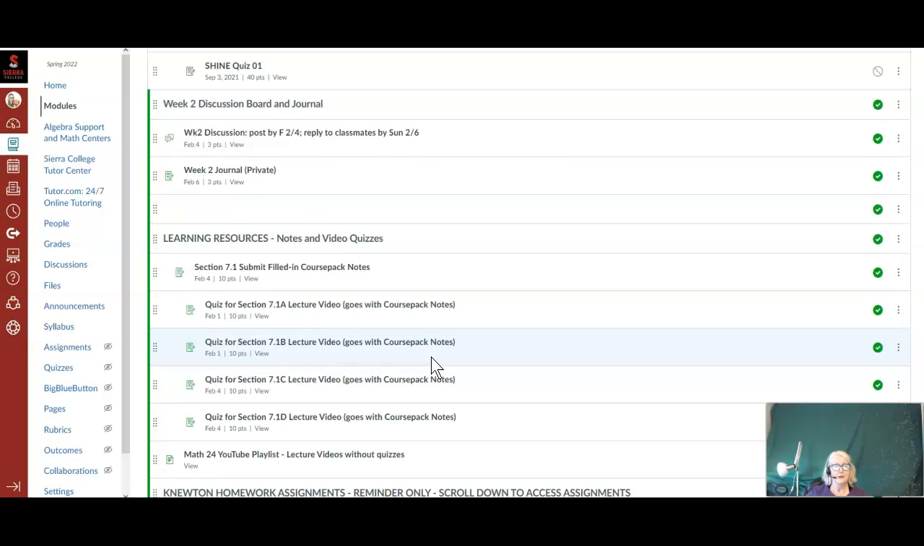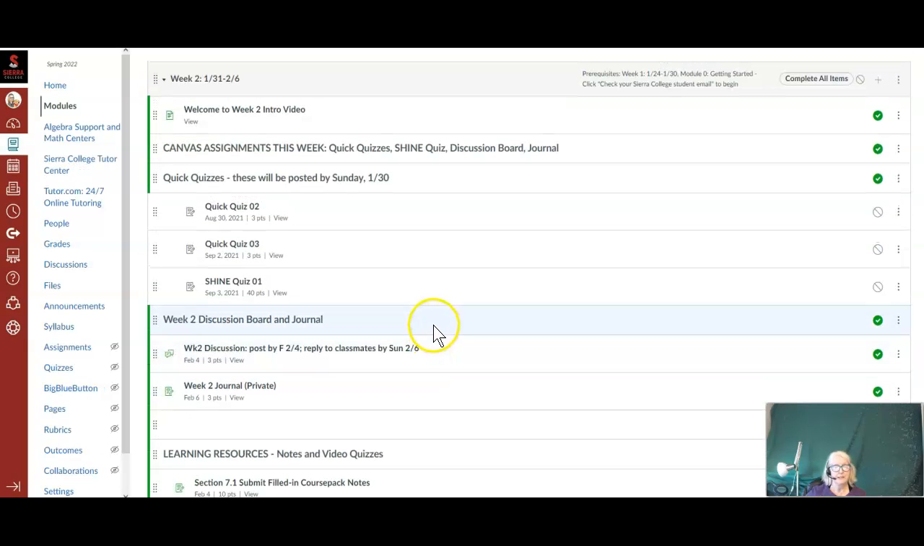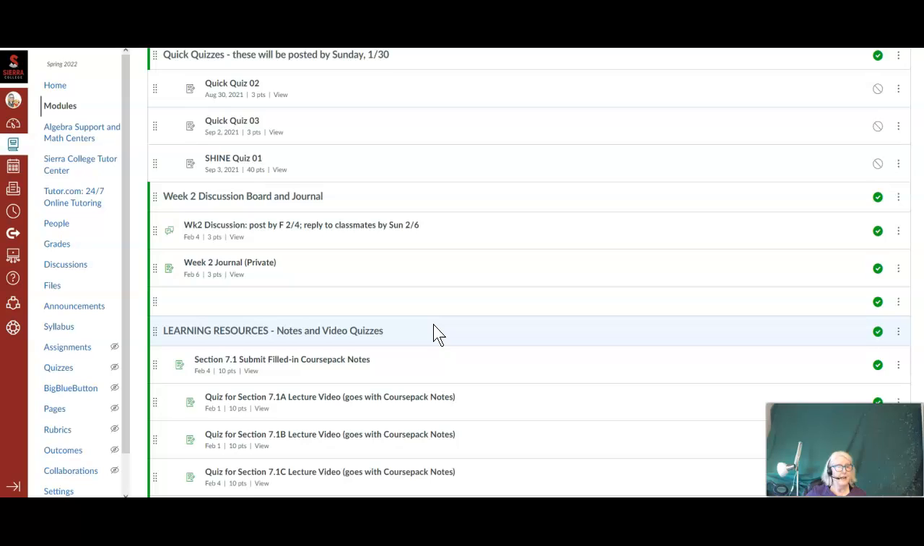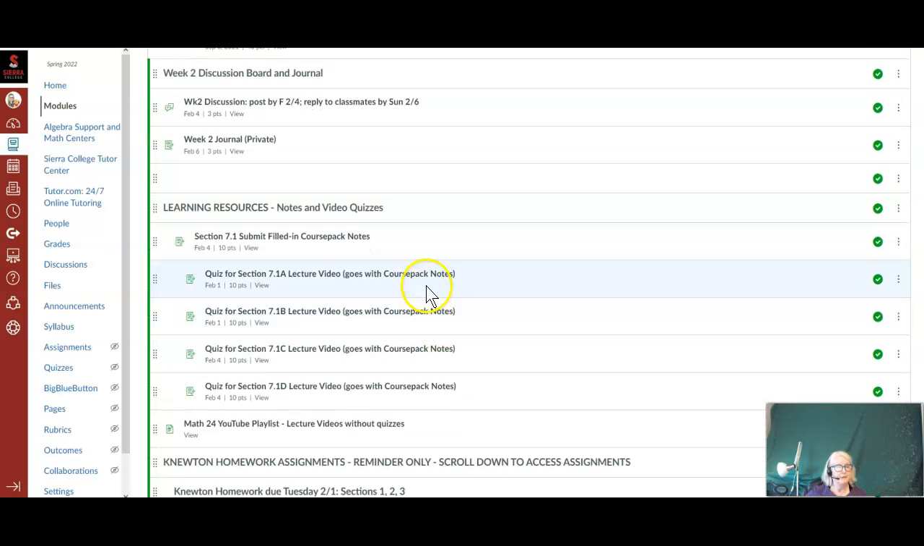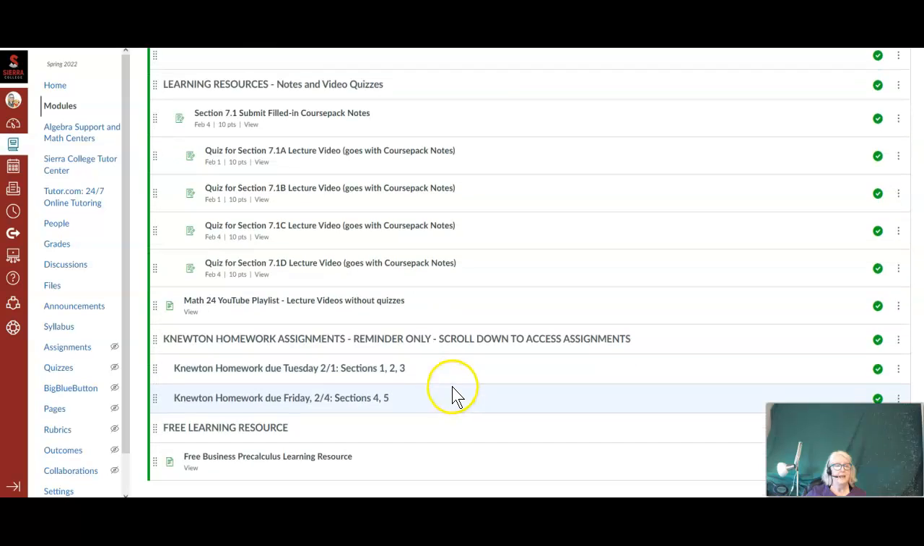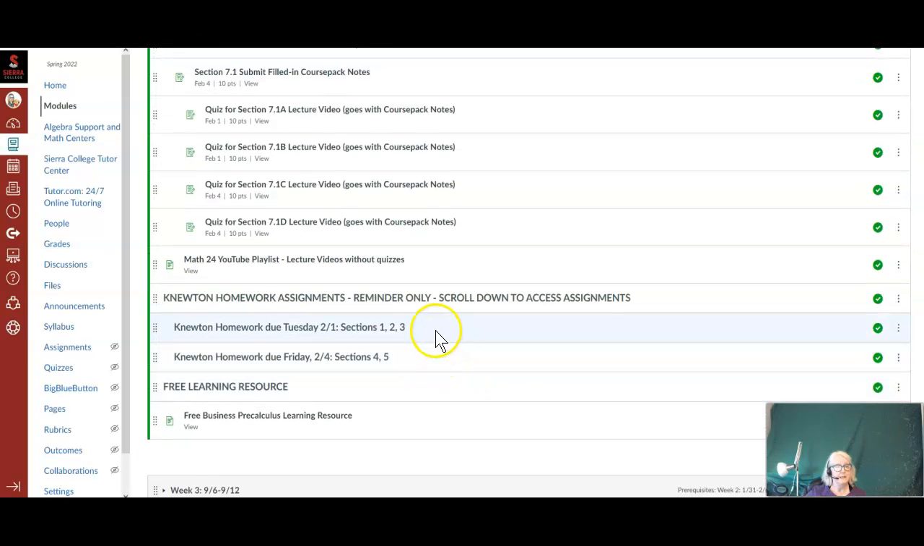in the Knewton software. So you're not going to see this yet because I haven't published it yet, but I will as soon as I can. And there are learning resources here that include the filled in course pack notes that you're going to fill in by watching these lecture videos. And then there's a reminder about the Knewton homework assignments that will be due that week.